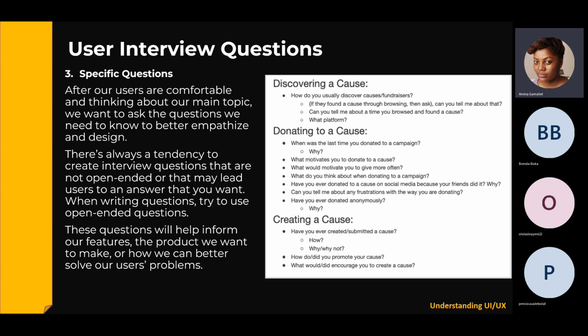The first question that we have here: how do you usually discover causes of fundraisers? When the person has answered you, you will now say, can you tell me about that? You don't want to just stop at how do you usually discover causes of fundraiser. If the person gives you a flat answer, that is not good for you, because you won't be able to pick the issue in that kind of response. You need to know what they mean exactly. So you can say, can you tell me more?